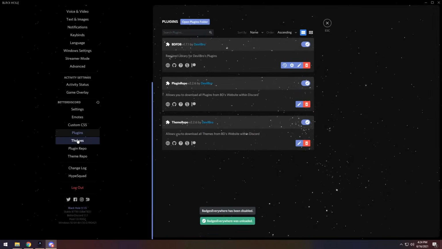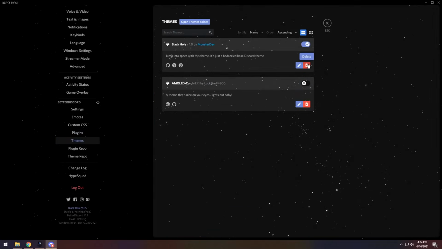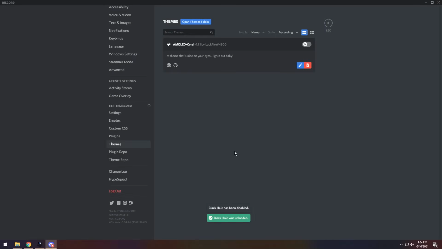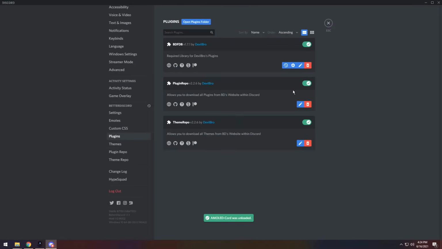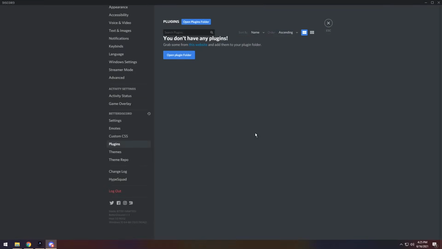And for the themes, same thing applies. I don't want the Black Hole theme anymore. I'm going to click delete. It is going to delete it, and now I'm back to normal. And you can do that for every single theme, and you can also do that for every single plugin. Mind you, if you have no plugins or no themes on BetterDiscord, there's really no point of having it.